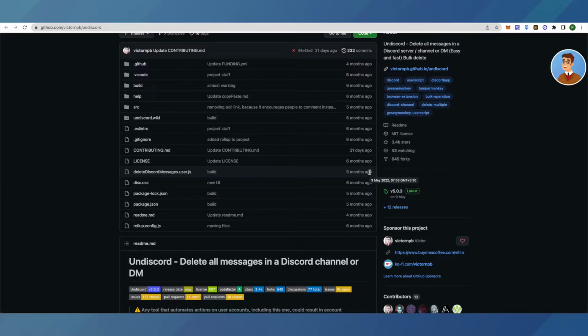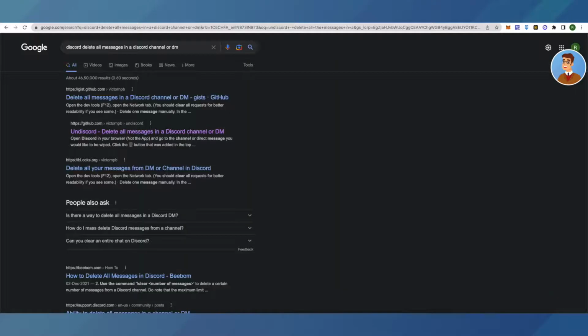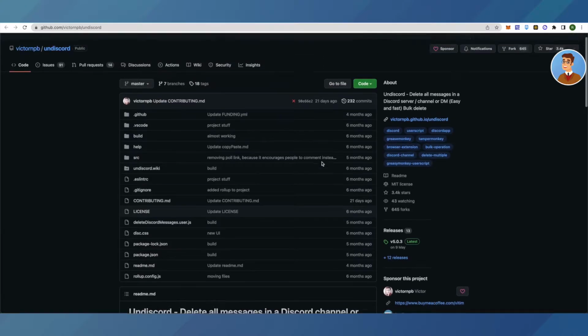So first of all, go to Google and search for Discord delete all messages in a Discord channel or DM. And then you will see this website from gist.github.com, and just click on this sublink, which is also by GitHub, and its name is Undiscord delete all messages in Discord channel or DM. So click on it, open it up, and this is how it will look like.